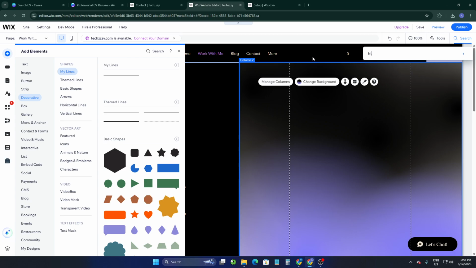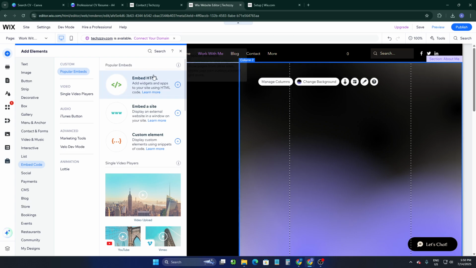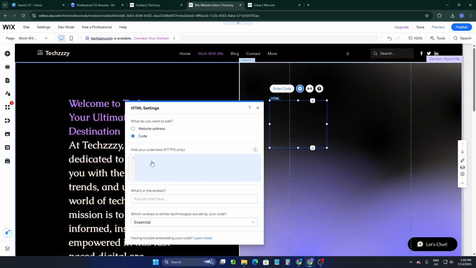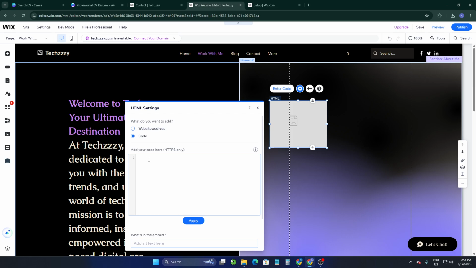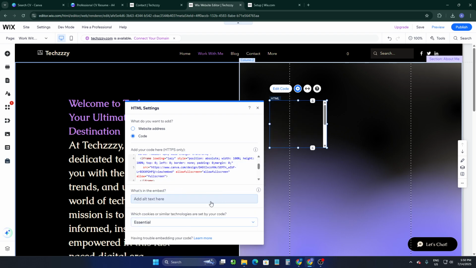So when you search for HTML, you can find embeds here. Then you can find the embed HTML. Then you have to simply click on it and place that box exactly right here, and you can add your code in this box. You have to paste your code and simply click on update. Then you can add some alt text if you want. And here you can see it is showing our CV here.